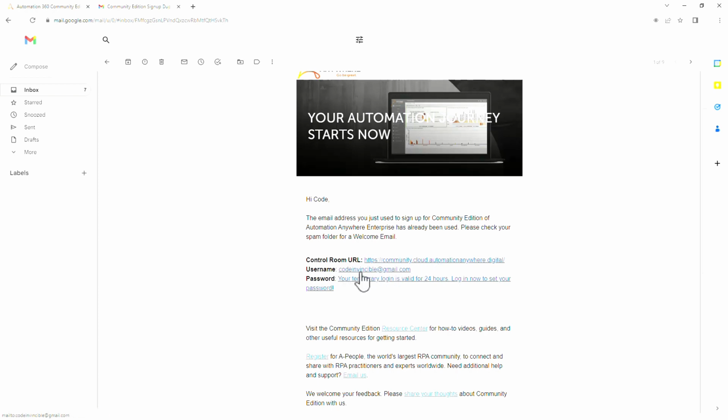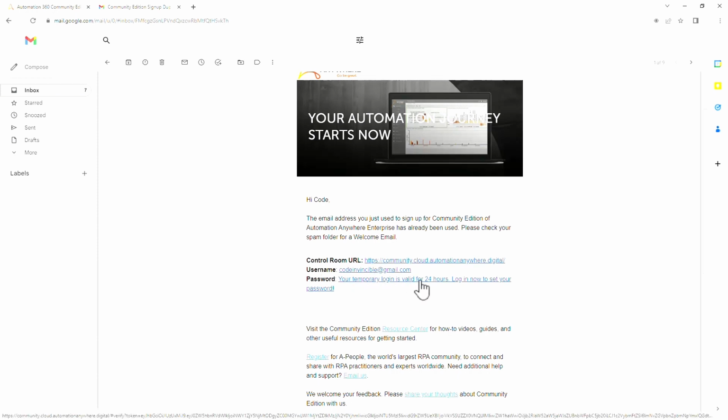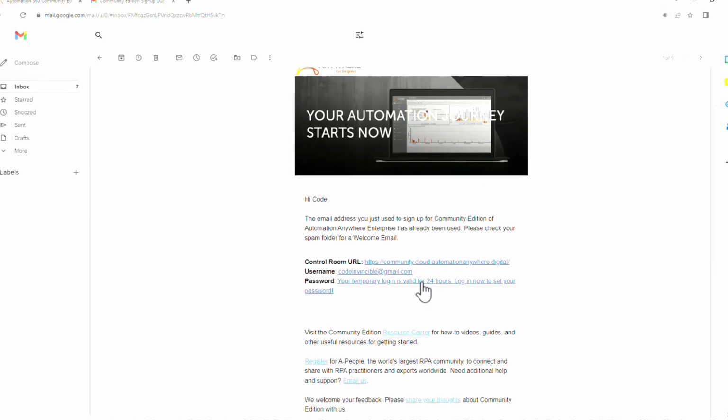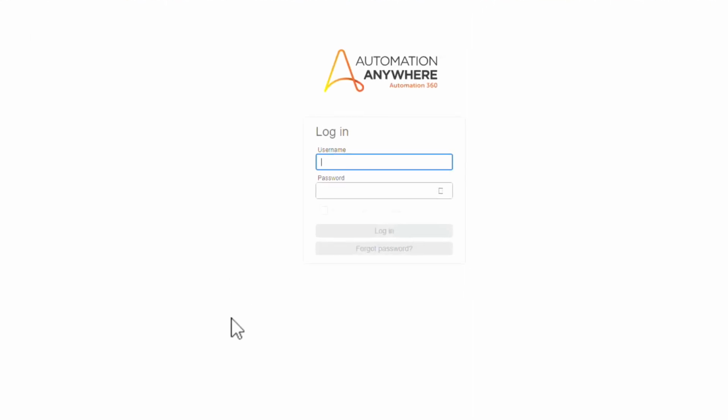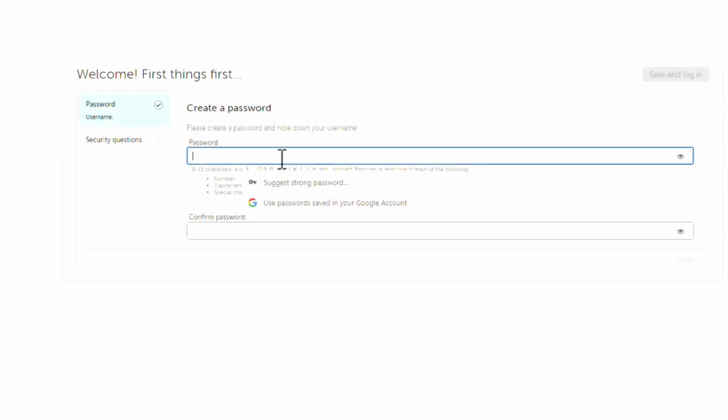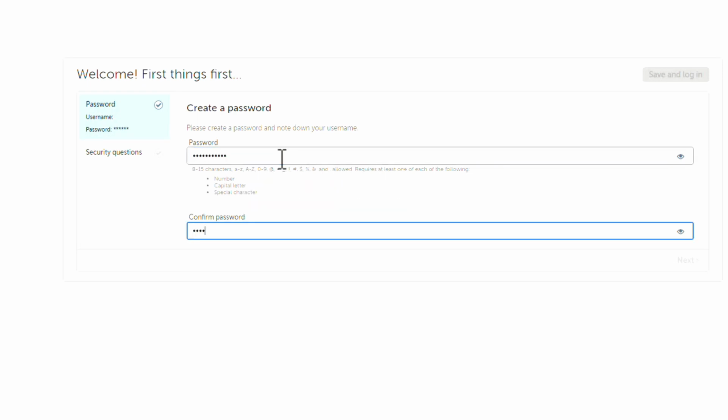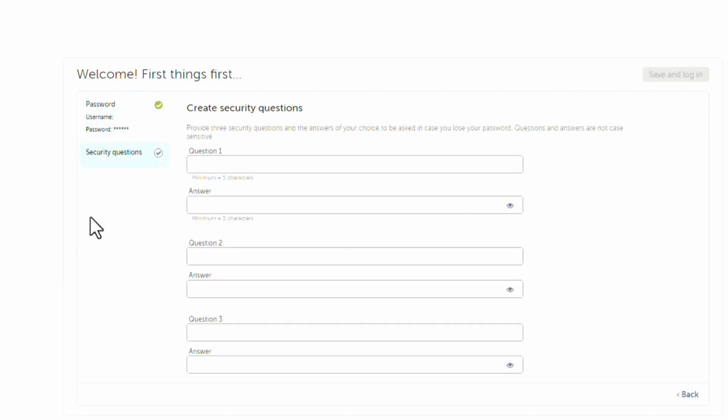This is your username, and you have to set the password. So it is only a one-time activity. You just have to click on this link. Once you open this link, you will be asked for the password. So I will enter my password. You just have to set a new password here. Once that is done, you have to click on next.